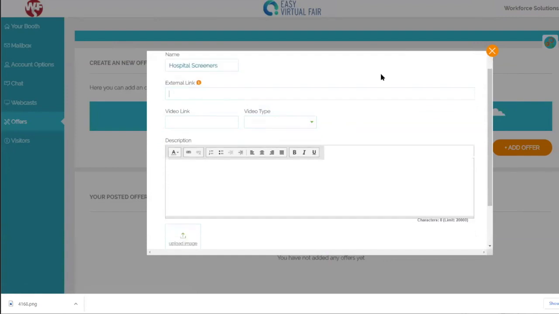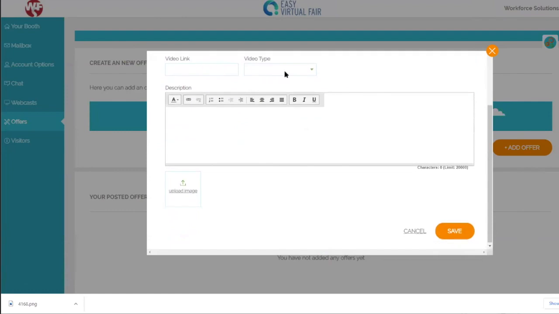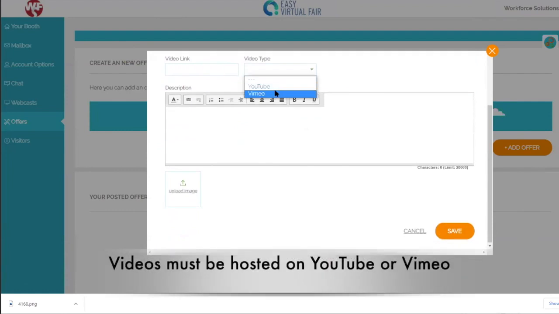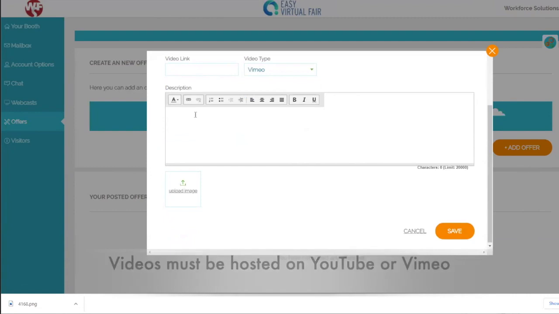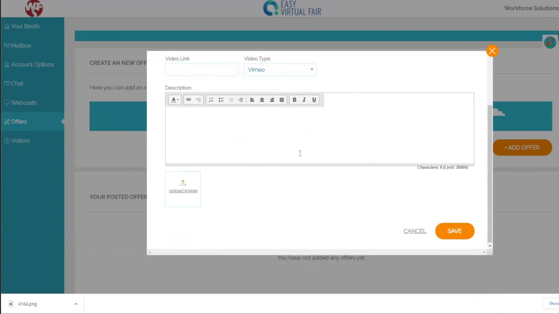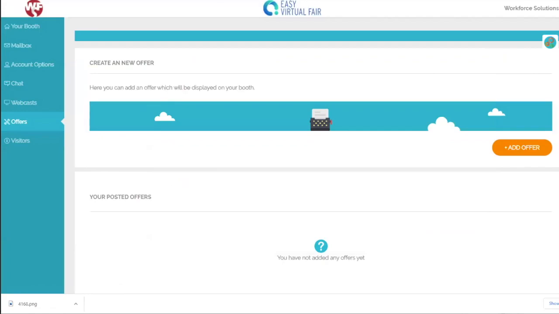Again, you'll copy and paste a link here. If you'd like to add a video, you'll have to select either YouTube or Vimeo and post a video link here. If you'd like to, you can enter a job description in this text box and an image to go with it here. When you're done with all that, you can hit this save button at the bottom right of this pop-up, or you can hit this gray cancel button or this orange X to get out of that pop-up.